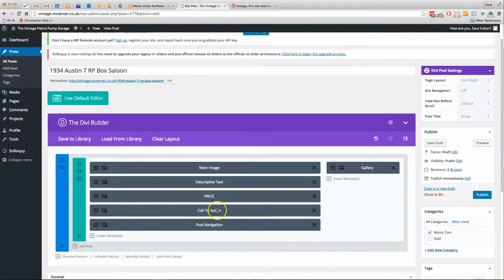motor car. Call to action is the same for all the cars, so we can ignore that, and the same with the post navigation. So the only thing that remains to be done now is to add to the gallery.